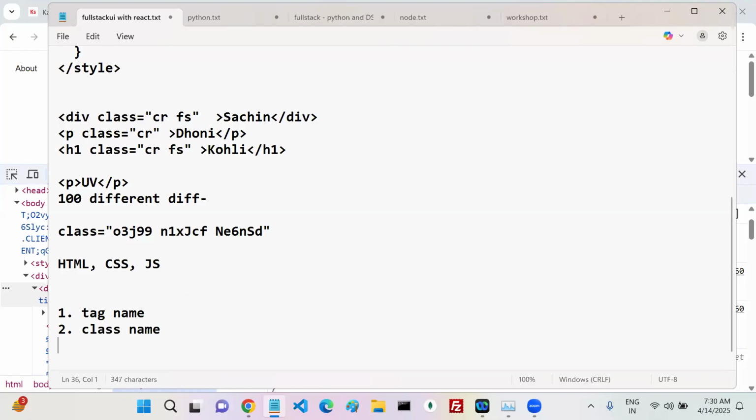Now, if you want to apply some CSS properties specific to one element, then you can go with the ID selector. ID is always unique for that particular element. It's like the roll number of your student. In the class, a roll number is unique, right? Same like this, ID is unique.